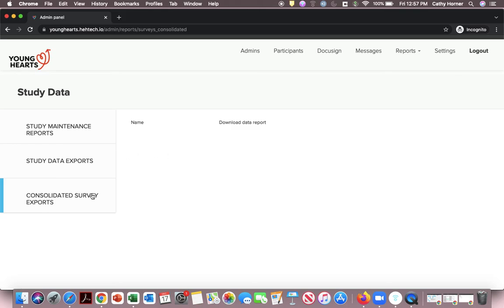What the consolidated survey exports does is consolidate all of those survey versions into one, so you're not having to click on each individual version if that's what you need at the time. If you needed to go back and look at a particular version, of course, you would go into Study Data Exports and then click on the one that you were looking for. Again, we expect to see all of the data reports here in the coming weeks.